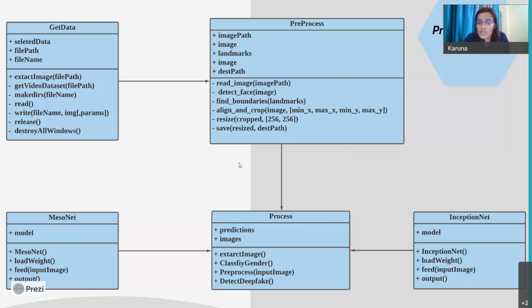Both of these models, when you process, they will classify the gender first, and then they will classify whether the content is a deepfake or not. Why is gender classification important? Because as I said, only the gender can also be changed. So gender classification will give you an added feature to your detection technique.